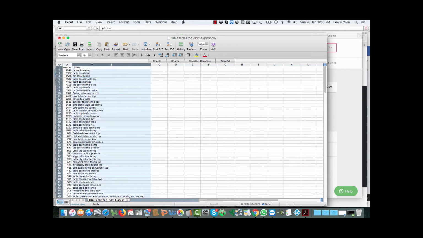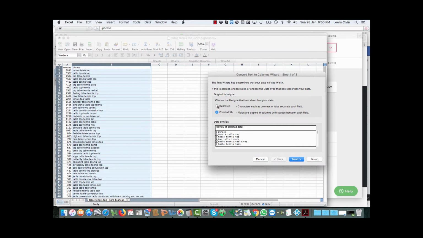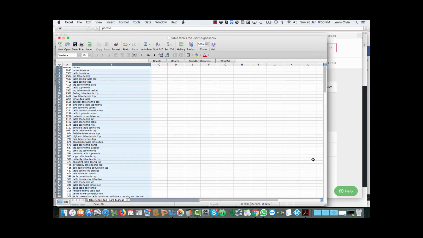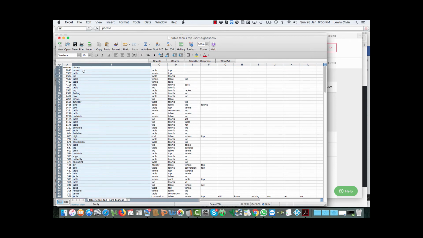Then I take our phrases and I do something called concatenate. So not concatenate, the opposite. I do something called data, text to columns. I want each word in its own column. So I do delimited, and obviously it's a space. They split by space and finish. So can you see what I've done? Each word goes into its own column.